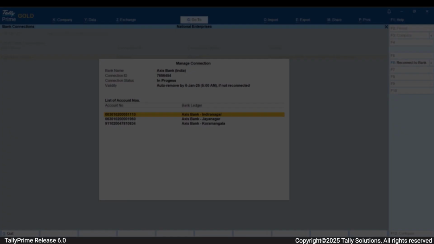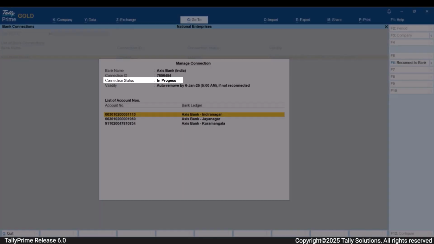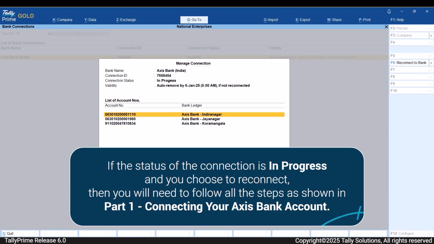In a different scenario, after initiating the connection, the authentication on the bank portal might get interrupted. So, in Tally Prime, the connection status with Axis Bank will be in progress. In such a case, when you reconnect, you need to follow all the steps on the portal as shown in part 1 of this video.